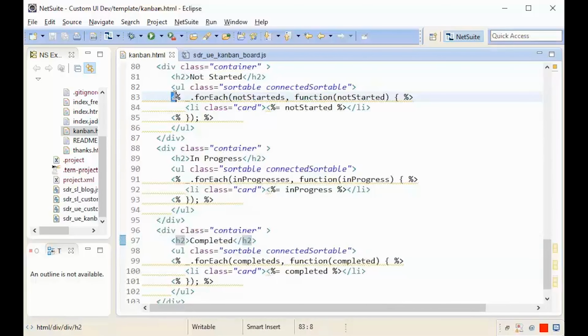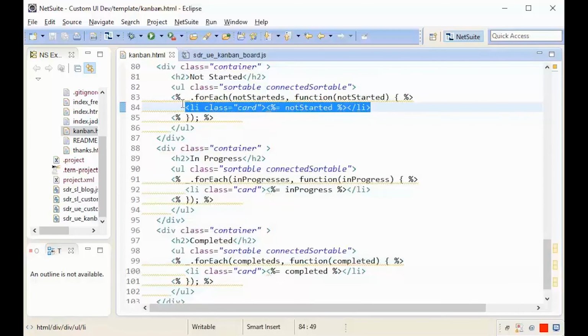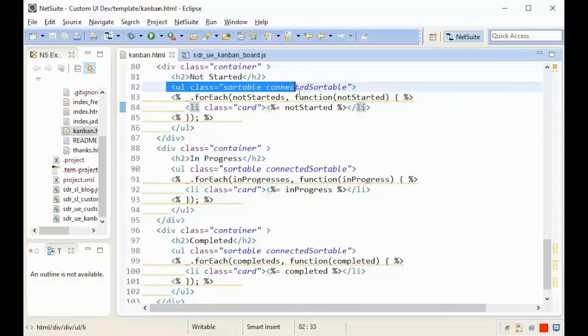You can also see that we have our Lodash tags. So we have our angle bracket and then the percent sign. We have the underscore over here, which is our Lodash library. And we're looping through the contents of an array. So the array would be not started, an array of the tasks that haven't been started yet. We have the ones that are in progress and the ones that are already complete. Basically, it will just loop through that and write that as a list tag on your unordered list. So this is just a regular HTML tag. So that's what it would look like.